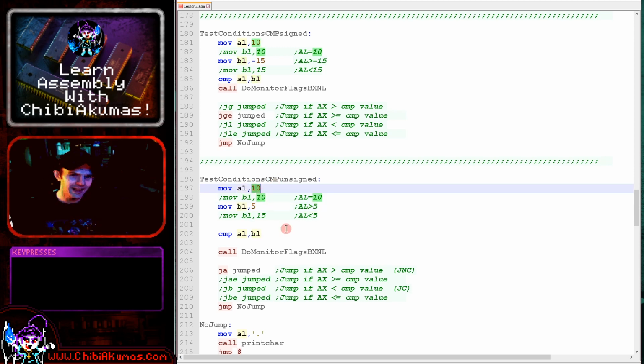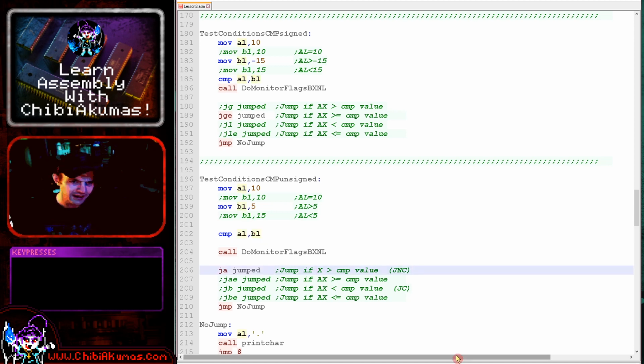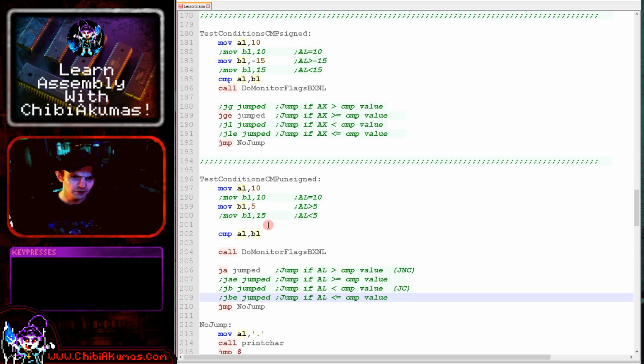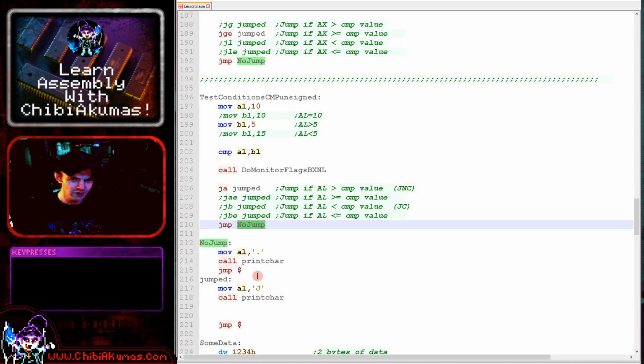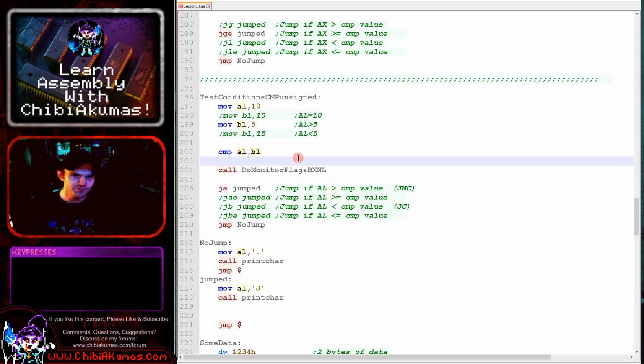So we're loading AL with 10 here, we're loading BL with 5 here, and we're comparing AL to BL. I've made a mistake here, this should be AL here. So we're going to compare the A value to the B value, and we're going to jump accordingly. If there's no jump, we're going to jump to this dot. If there is a jump, we're going to jump and show this J. So first we're going to check if A is above the value in B. So we would expect it to be.